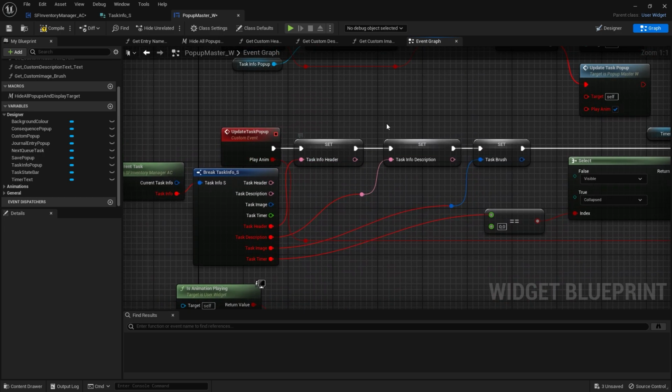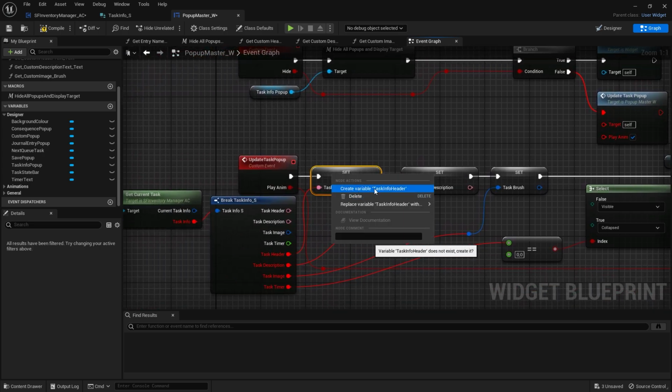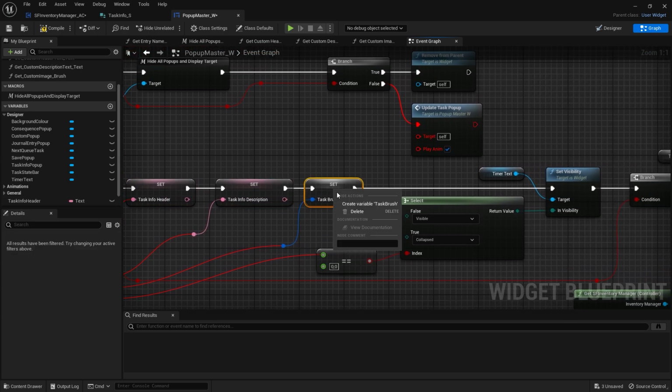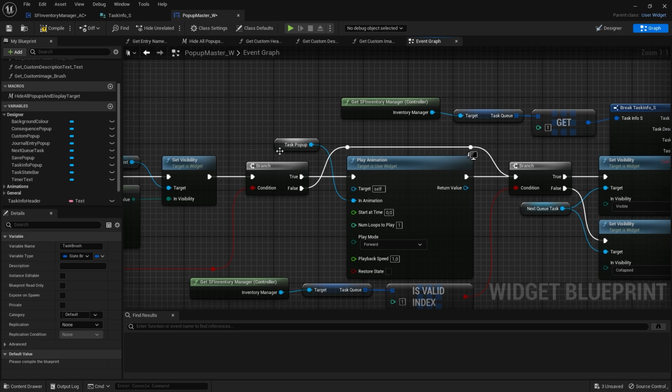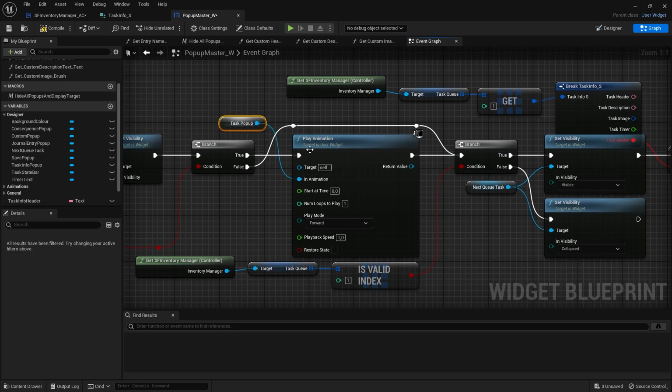And all the variables that are being set, we need to now create. So on each one, we can just right click and choose create variable. So we're going to do this for all of them. The task pop-up animation we're not going to create because we're going to set this up in a second.